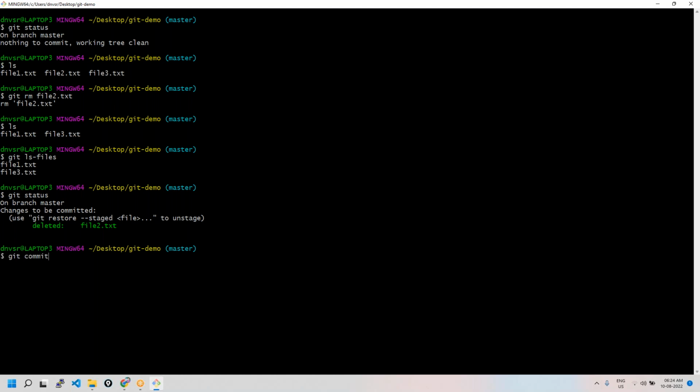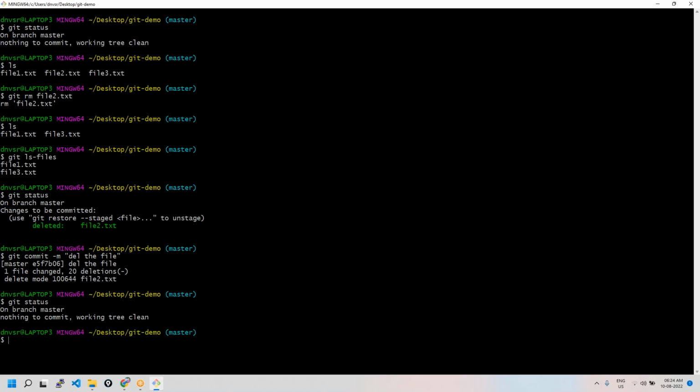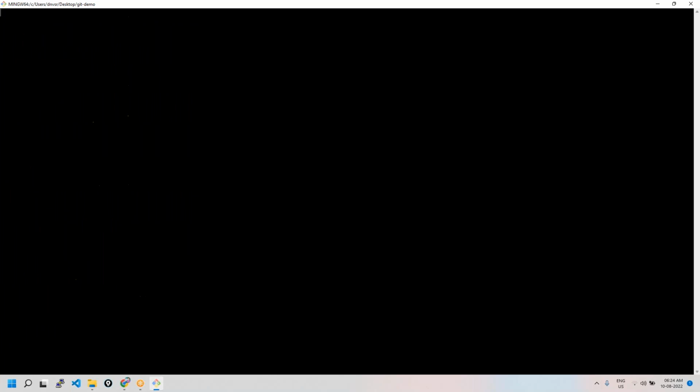Similarly here also, commit the changes. See, you made some change. The change is deletion. Commit the change. Deleted the file. Check the status now. Yes, it shows everything is clear and clean. You don't have file2 anymore. Right? This is one way of deleting the file, both from the working directory and the local repository.